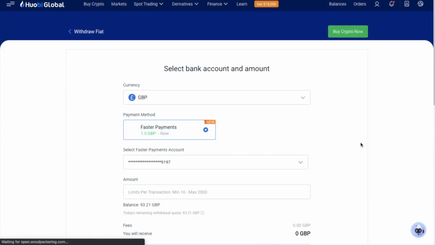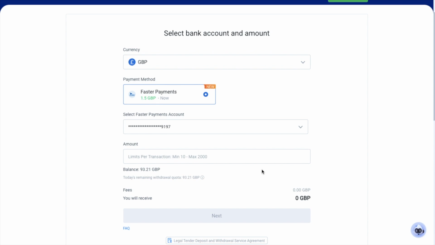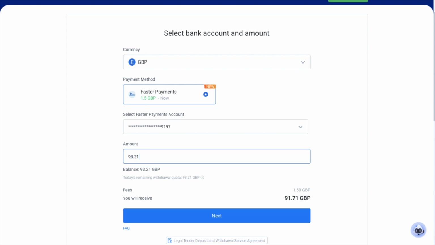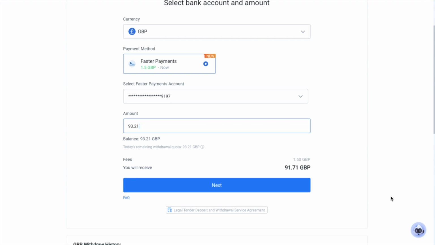GBP is already selected for us from the currency dropdown. And as you can see, there is a £1.50 fee here for faster payments. And my linked bank account is selected from the list here. And this is the bank account that I used for depositing and buying my Bitcoin previously. Then you can enter the amount that you'd like to withdraw, and there is a minimum of £10 and a maximum of £2,000 for me.